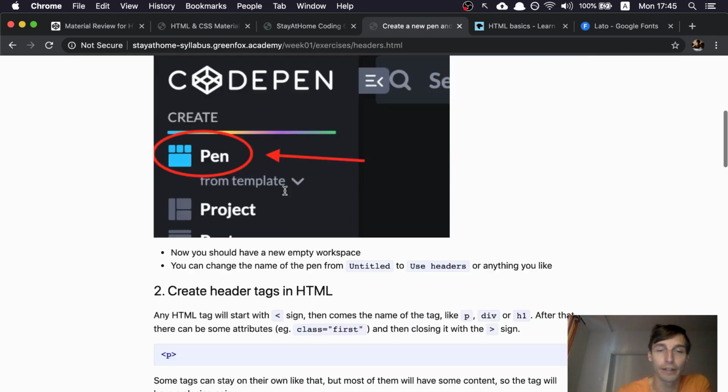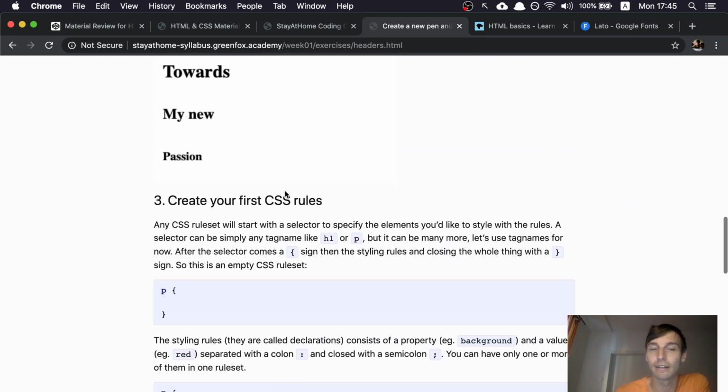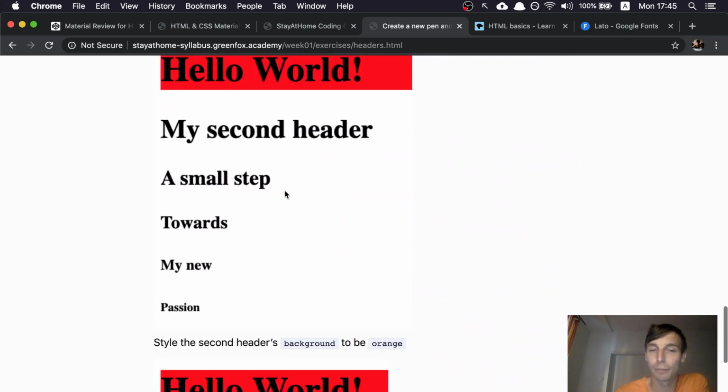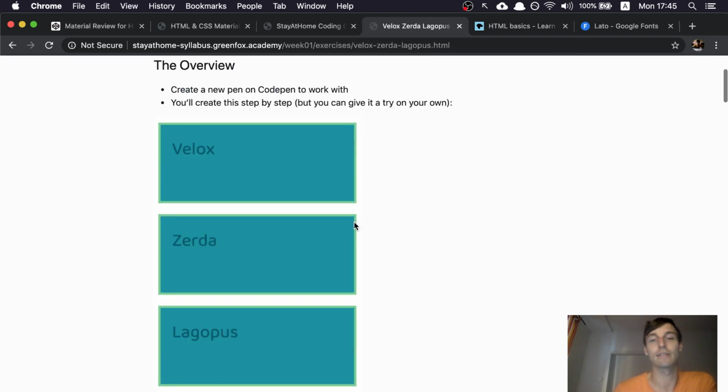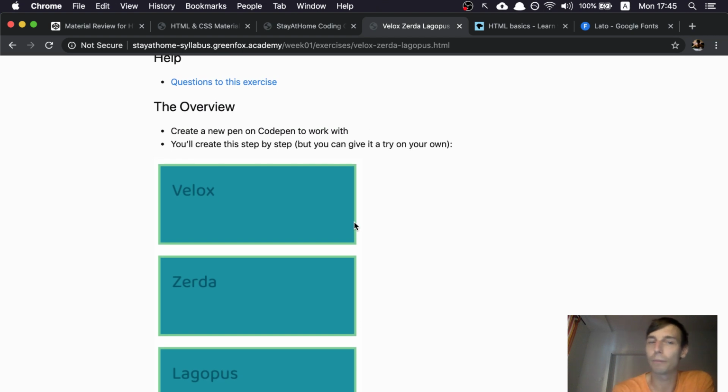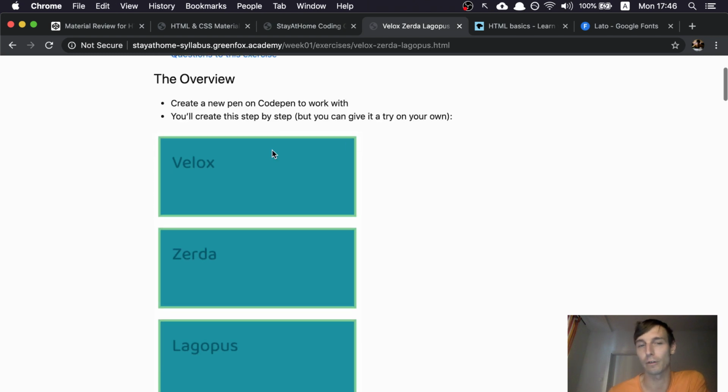For example, creating headers and then styling them a little bit, just to feel the differences between the margins and paddings. And then there are going to be a little bit more complicated exercises. And with the more complicated exercises, we created an overview. So if you want to, you can try to do the exercise without any help by just looking at the picture and try to recreate this.